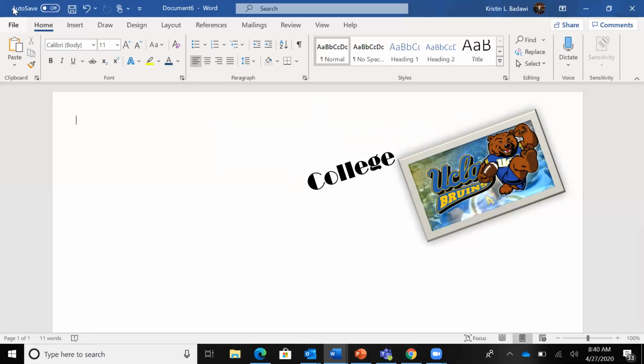When you do save this, and you save it as a document, you can upload it into the Padlet as a document as long as you know where you saved it at. So make sure you pay attention to where you saved it at.